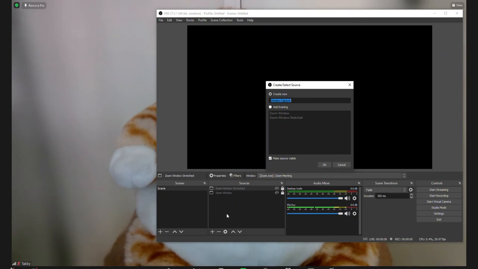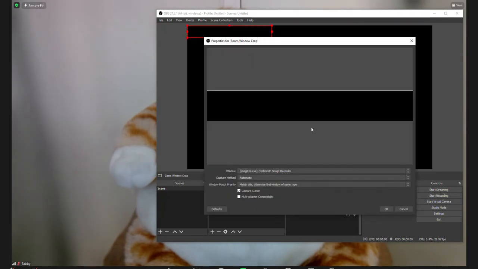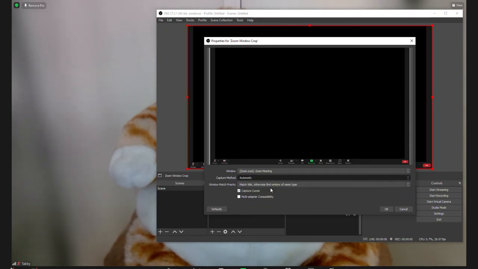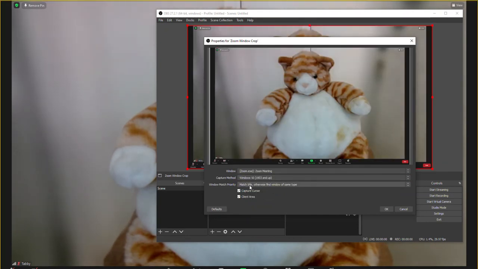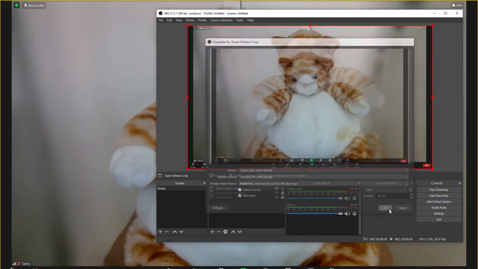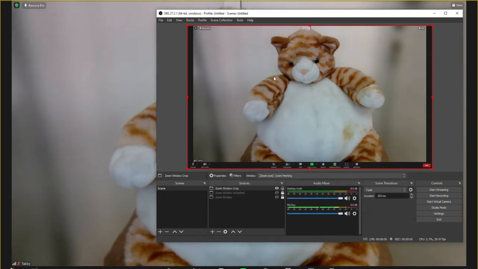I'm going to make this again zoom window, but I'm going to use the crop tool. I'm going to move it back to zoom meeting. I'm going to toggle it so I can see it, and I'm going to hide the cursor. I'm going to hit OK. So now I can see everything.